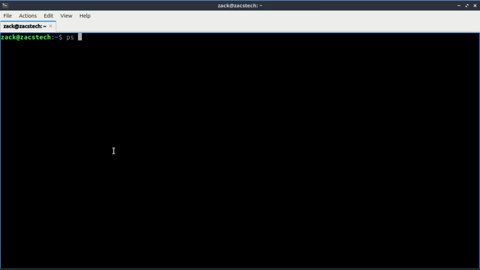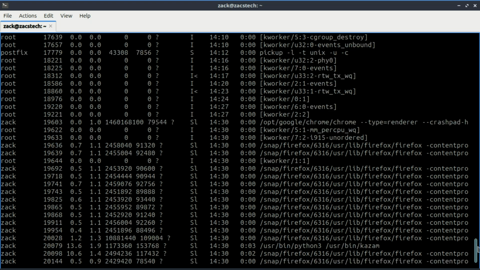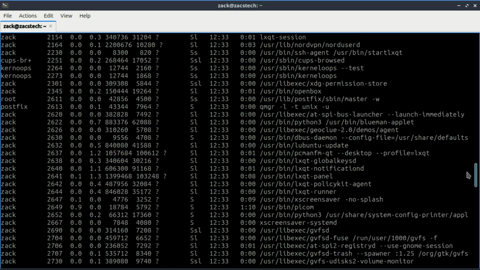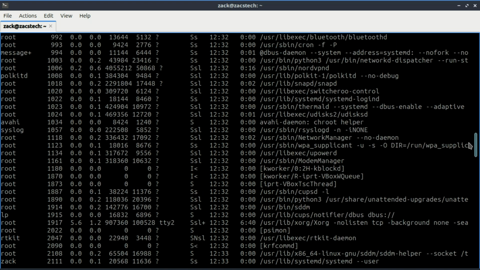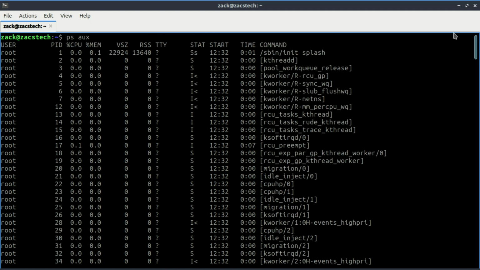Emergency. Your server's CPU is pinned at 100%, applications are crashing, and you need to find the culprit fast. Enter ps aux, the Linux process detective. ps aux gives you a complete snapshot of every single process running on your system right now.